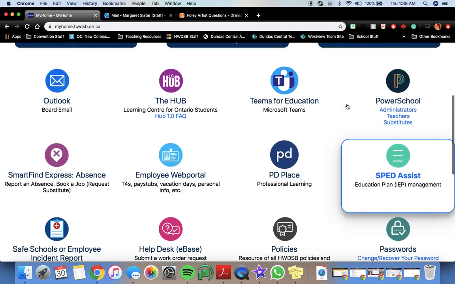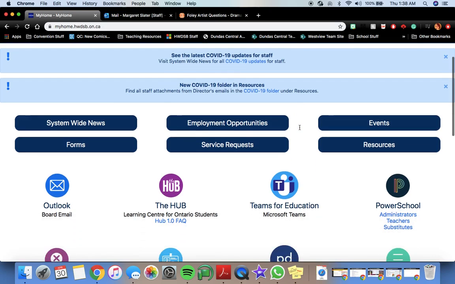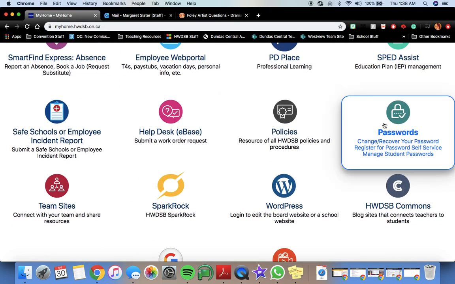So what I'm going to do is I'm starting on the HWDSB homepage of the new myhome.hwdsb.on.ca. I'm going to scroll down here and I'm looking for this kind of dark green passwords. So I can change and recover my own password. I can register for assistance with it, or the most important one we're working with today, which is manage student passwords. So as soon as I click on that, I'm going to get a pop-up.